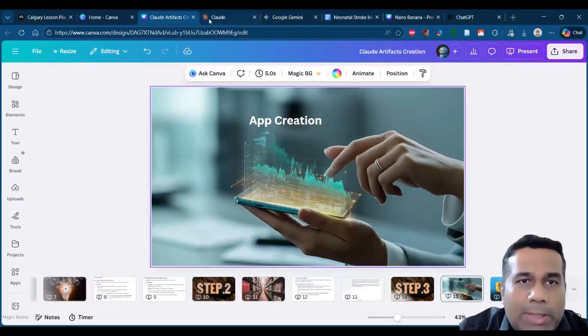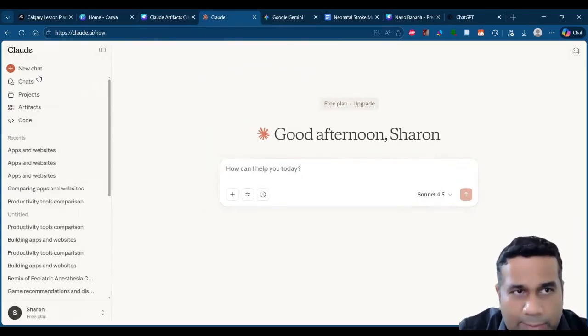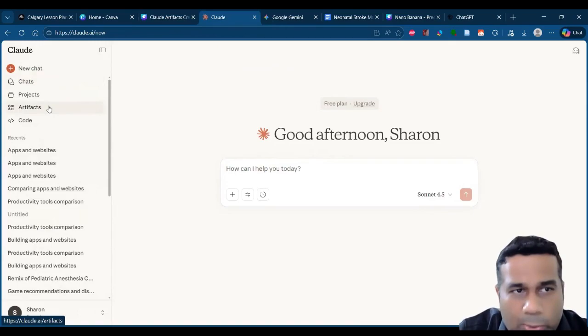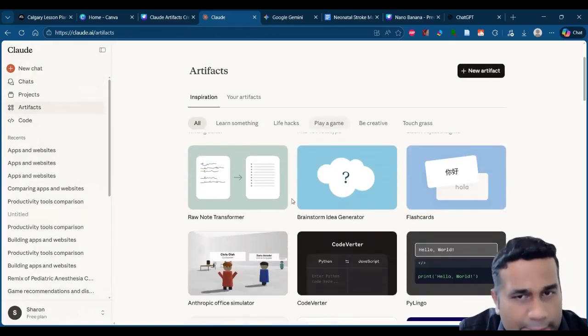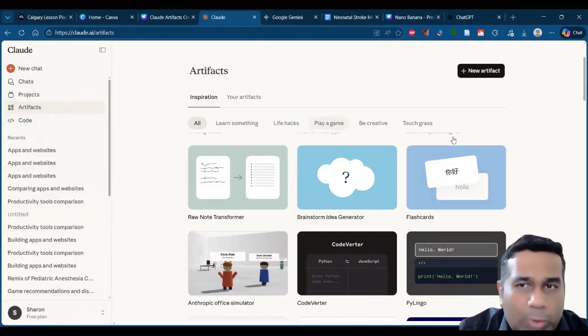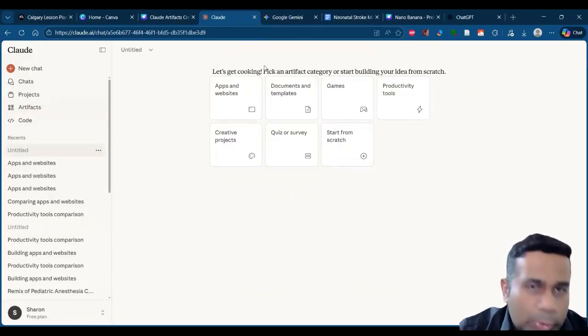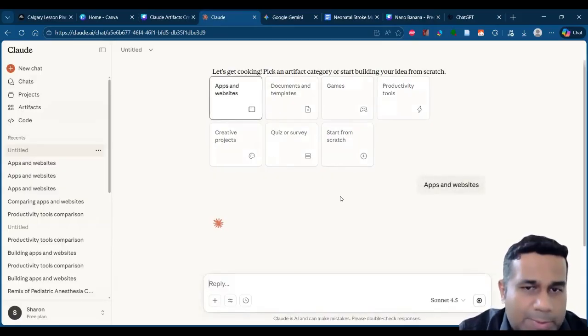Okay, so let me go back to Claude. I click on the sidebar. We have already learned this in module 1, but this is like a revision. So click on artifact, and it will show all those artifacts that are available in the public domain. We click on new artifact. Click on apps and websites, or even creative projects, or start from scratch is also fine.